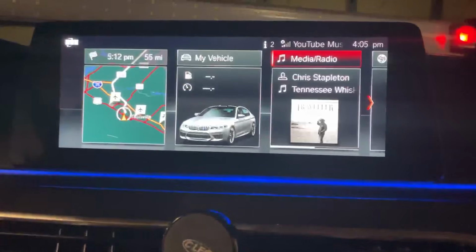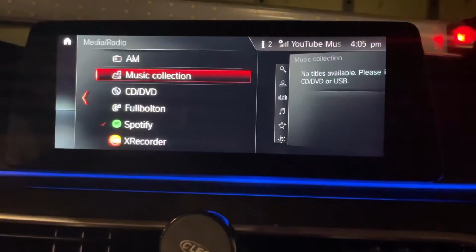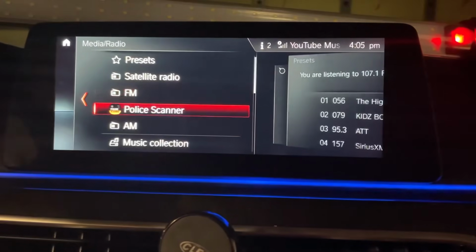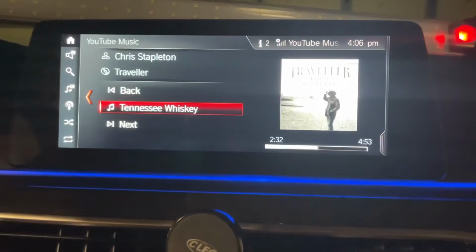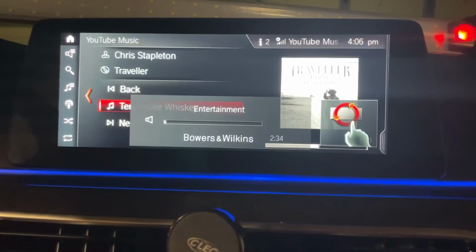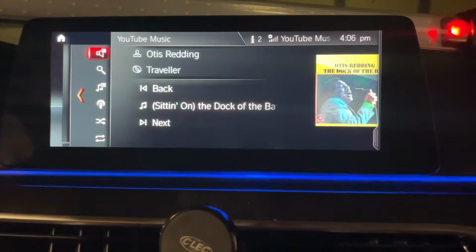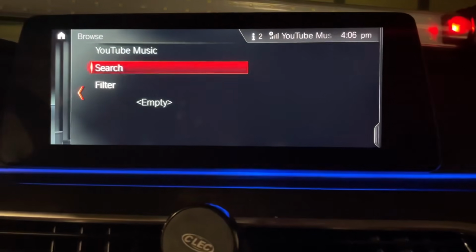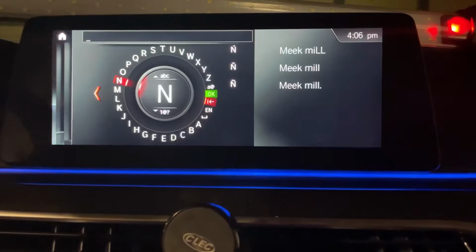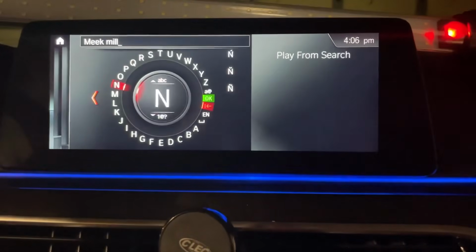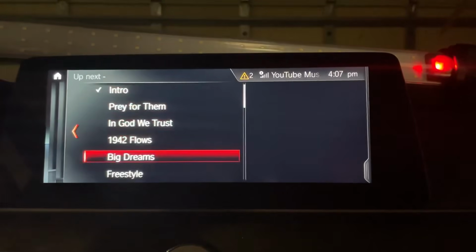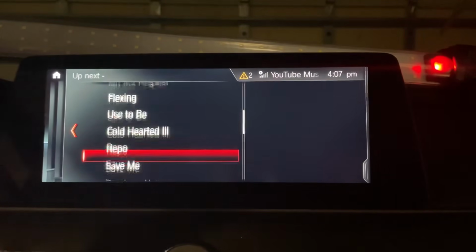This is what it looks like on the iDrive. You can go into media. All your apps will show up. You can also have police scanners if you like. So I have YouTube Music and it just has all the songs that you have. Search for a song, go to browse, and you can search right here and it'll search all of YouTube. And for example, let's go here, click OK, and all the songs for this artist will pop up. And you can do this for any artist that you like.